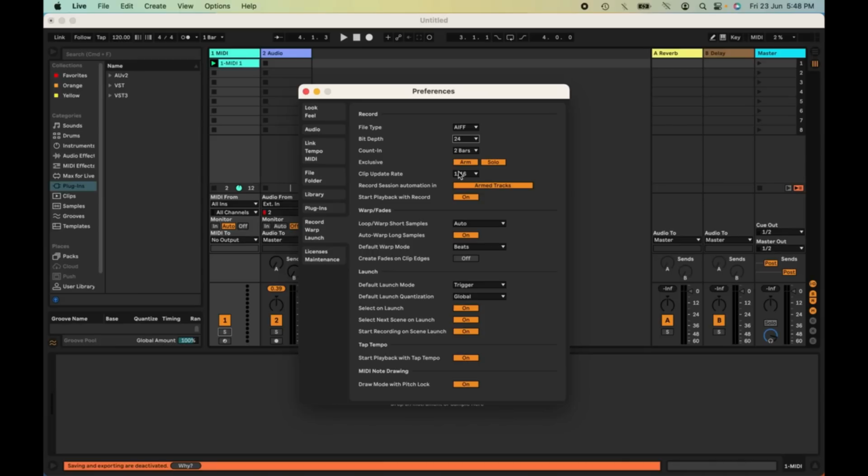Clips update rate. It is set to 1 by 16. It's nothing but the refresh rate while recording clips. We'll not be using this feature during regular practice, but I hope it's clear.